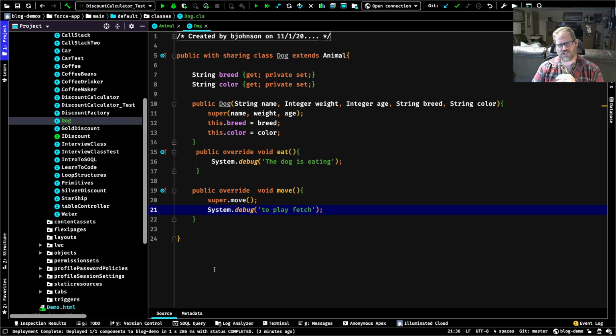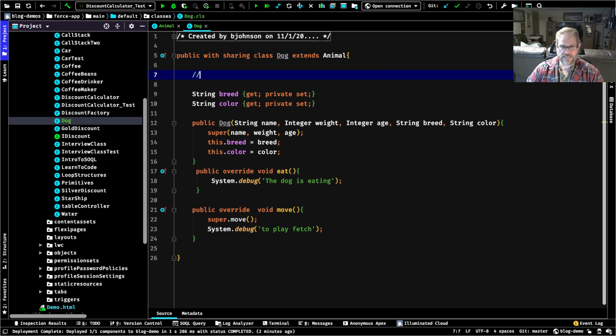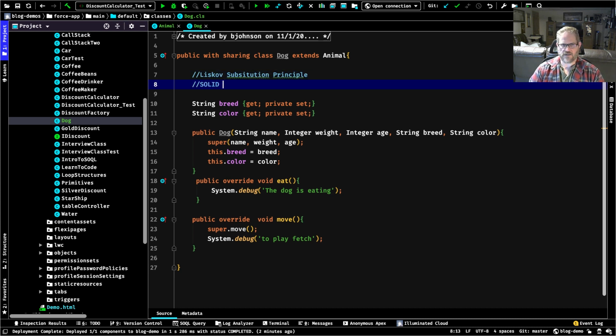Another thing I'd suggest you study if you're trying to get a grasp on inheritance is the Liskov substitution principle. And I got typos all over in there, but that's okay. The Liskov substitution principle and the SOLID principles of software development, right? Understand how the Liskov substitution principle fits into SOLID. So that's it. That is Intro to Inheritance, Intro to Virtual Classes in Apex.